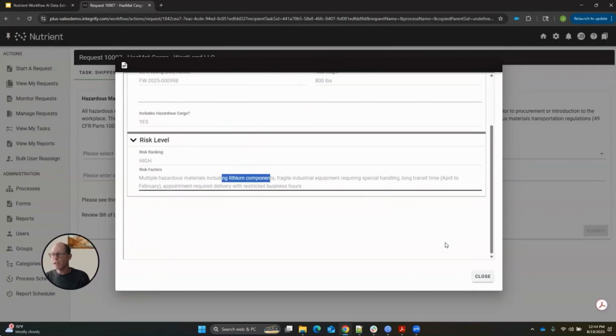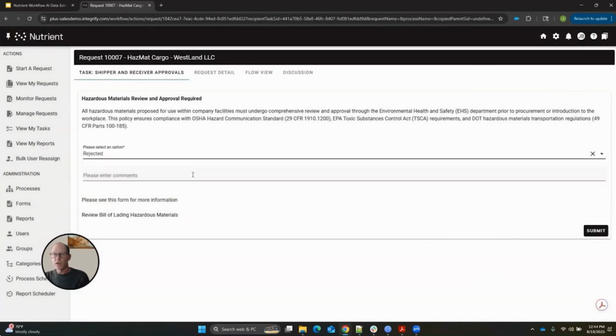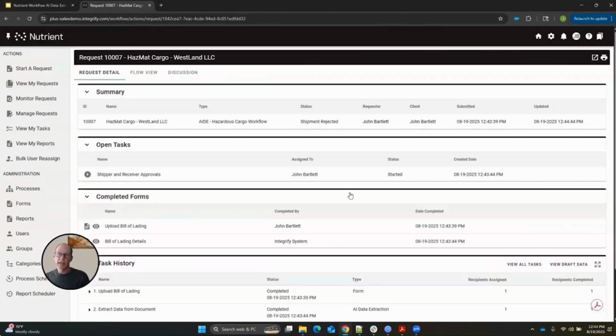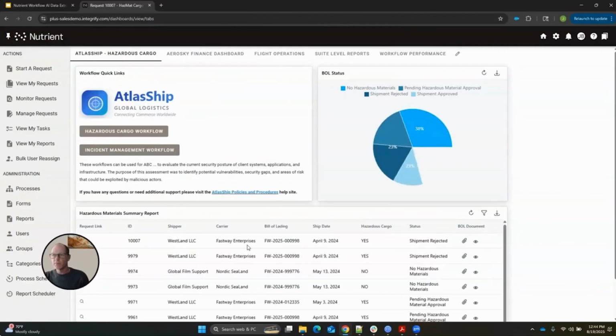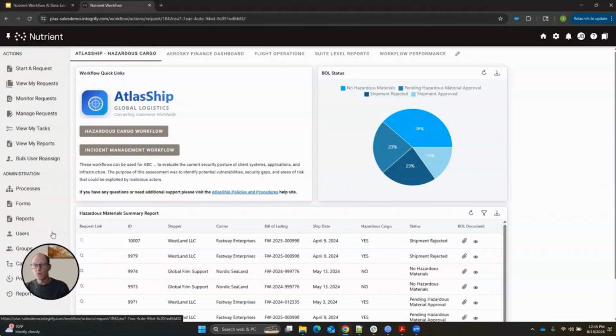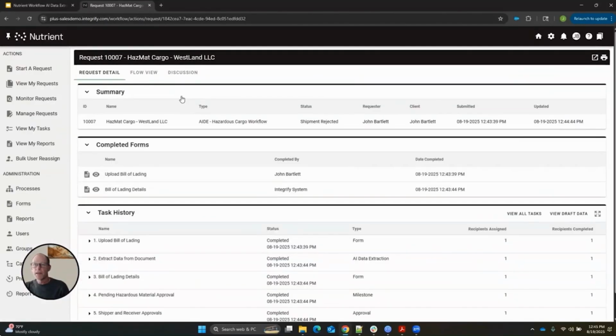So as an approver, I can look at this and say, oh yeah, there's lithium components included in this. I can't ship to that destination based on that. So I'll close this, indicate that I want to reject this. I could put some notes here as to why. And I submit this, and the process moves on in the workflow. And if I jump back to my dashboard, you can see that we have a new request that we generated here with the extracted data and some of the key data elements from that uploaded document, and a status of rejected.